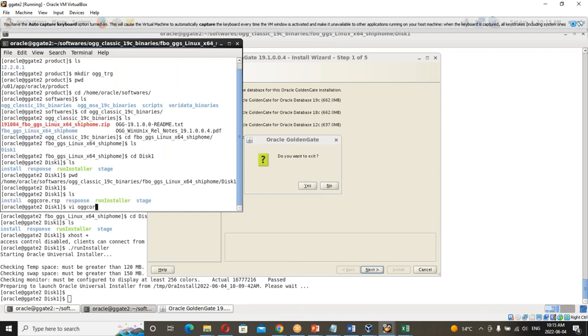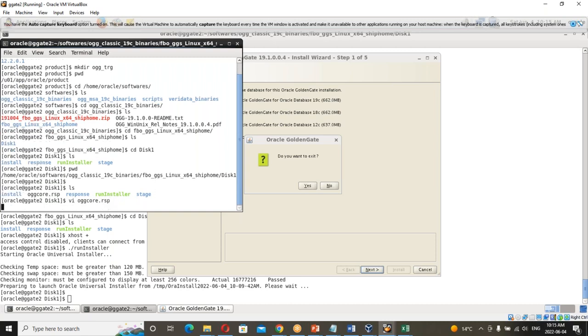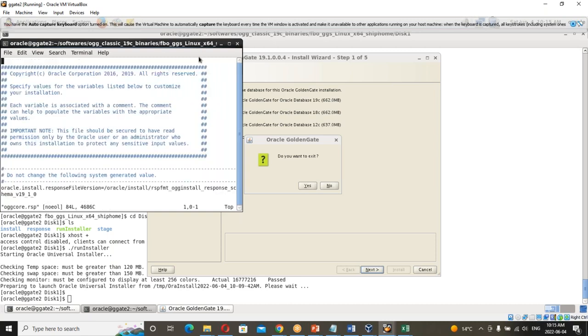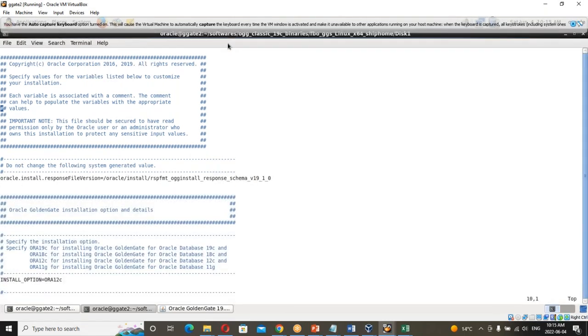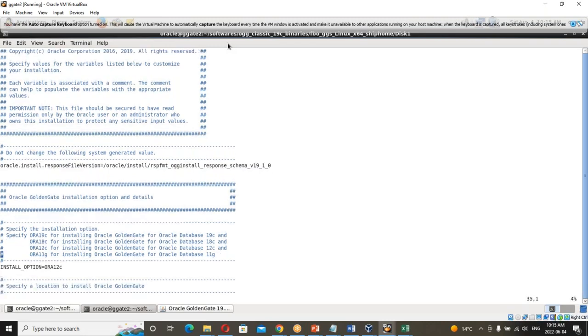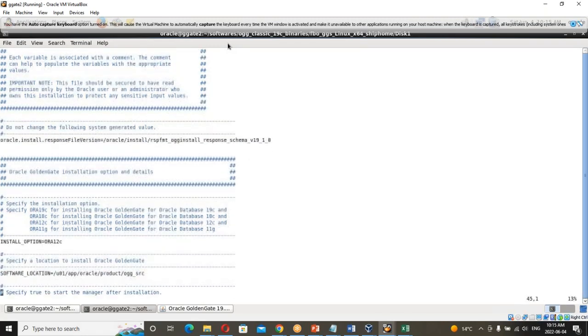I'll edit it according to our environment, like this GGate 2 environment. Install option is Ora12c. That's correct. Because the first option is you have to select for which database you want to do it. So it's for 12c. Then the software location you have to provide. In this case on GGate 2 it will be ogg_trg.